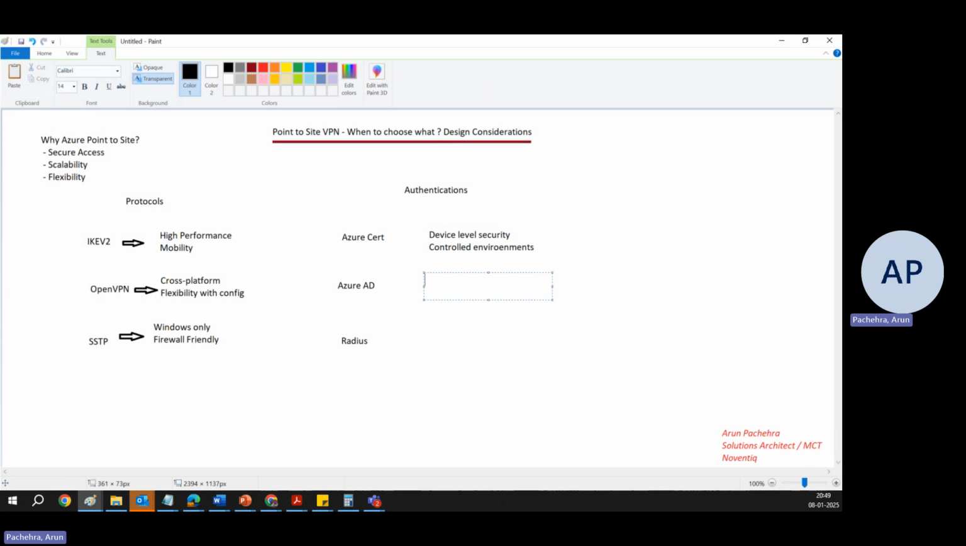Now, when we choose Azure AD, when our users are managed in Azure AD, of course, or if we need MFA, so we can say AD and MFA. If you have MFA, it goes wonderfully with Azure AD. It's seamless user management by Azure AD, and it supports MFA for enhanced security.